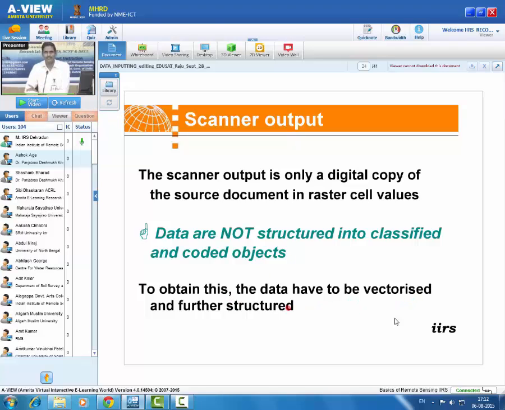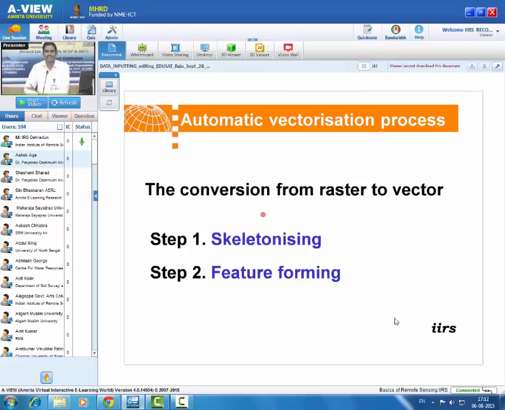When you want to use the data for a GIS, basically they have to be vectorized. So further editing has to be done. You have to assign values, that means attributes have to be given. So then your information can right away go in as a GIS layer.